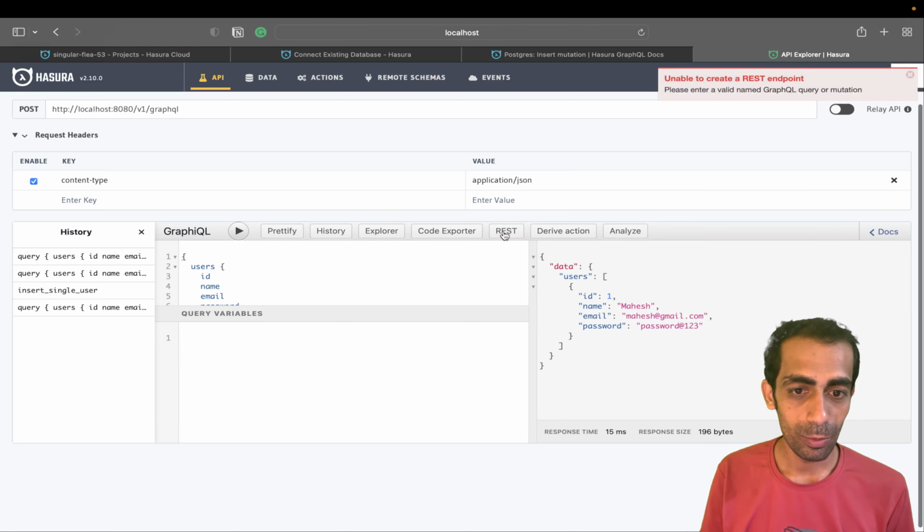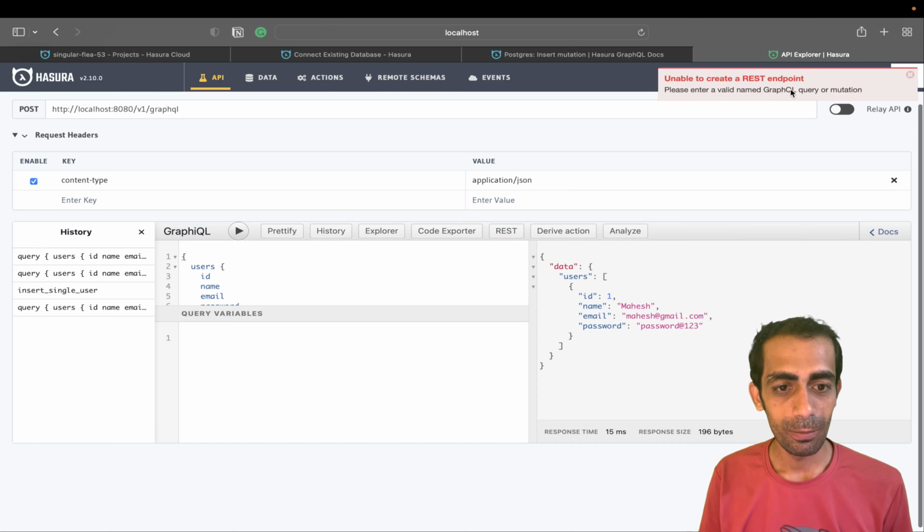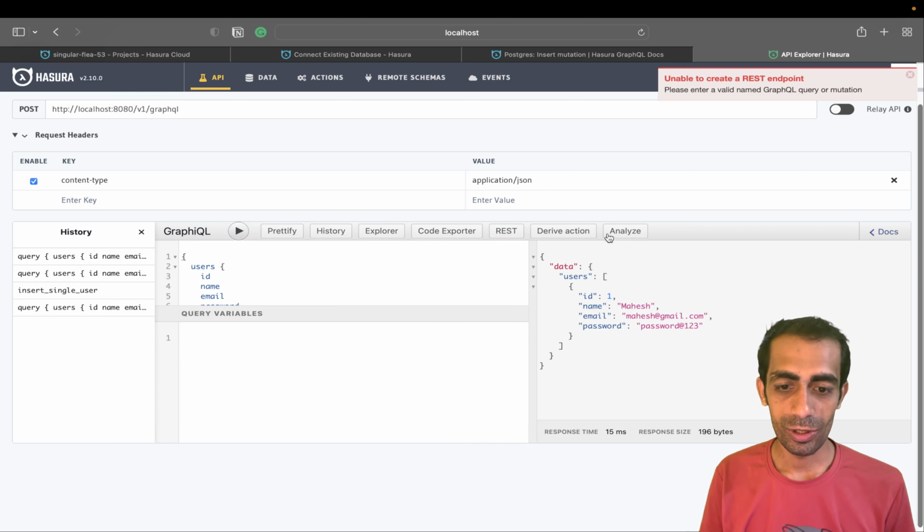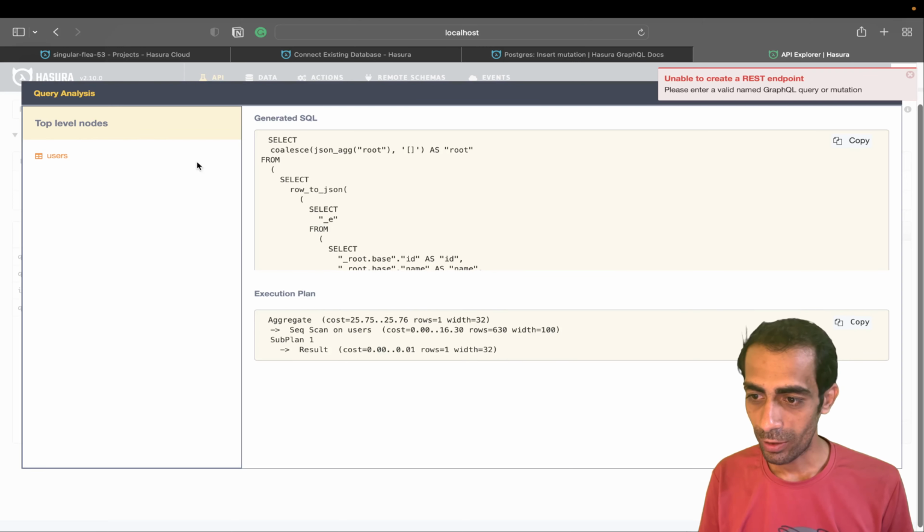The REST endpoints, we are getting unable to create REST endpoint. Please enter the valid name GraphQL query or mutation. Valid name. What kind of valid name? So we'll go to the docs then. The query root, mutation root. Okay, fine. Root type for each kind of operation. So analyze, what kind of analyze we have.